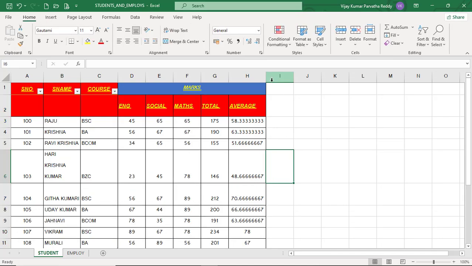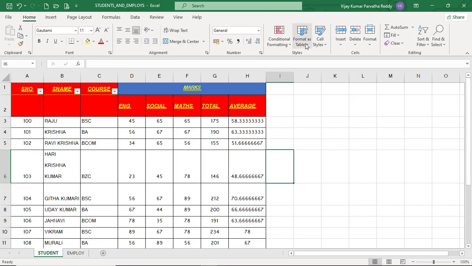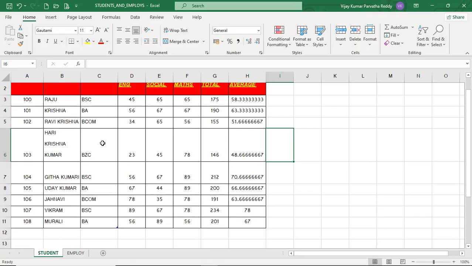The same option similar to this we have here, insert table. Under insert we have table option. There we will go through detailedly, but here we have predefined styles, so that we can also apply the predefined styles as per our requirements in this area.